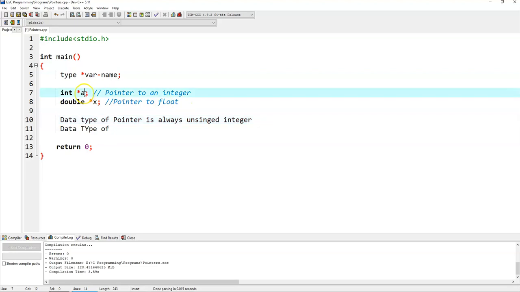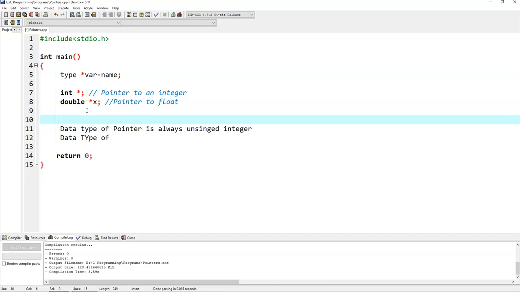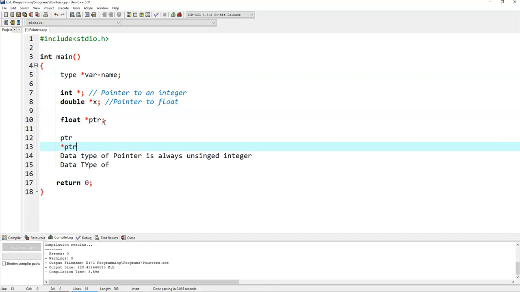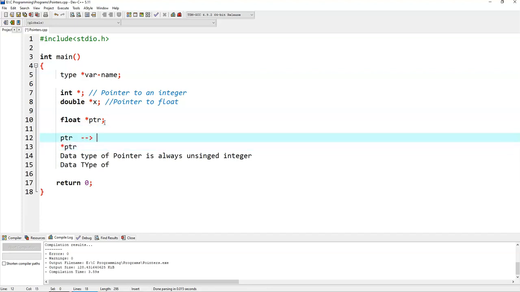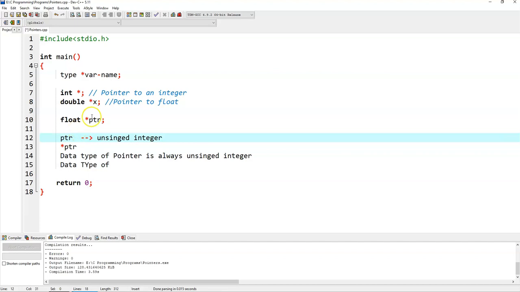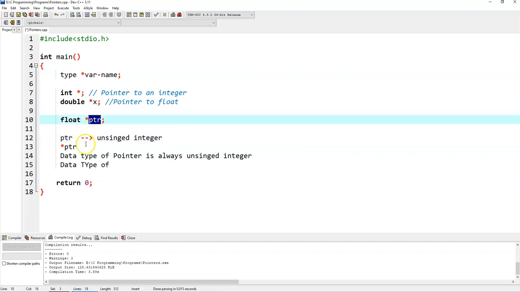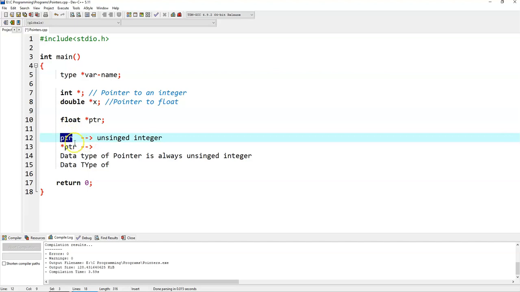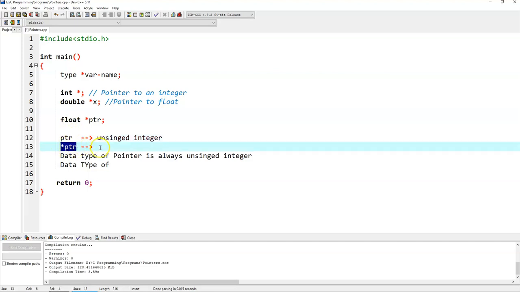Or let's say, maybe we try this: float *ptr. Now what does this mean? There are two things, one is ptr and one is *ptr. See, the data type of ptr will always be unsigned integer. This will store the address of some float, and then *ptr will be the actual float value. Correct, inside the pointer will be the address of a float, but *ptr will be the actual float value.